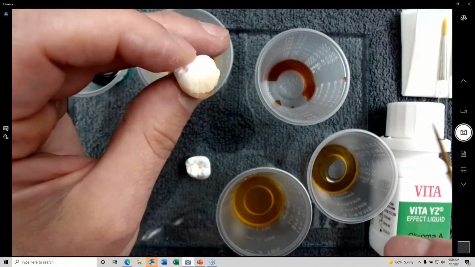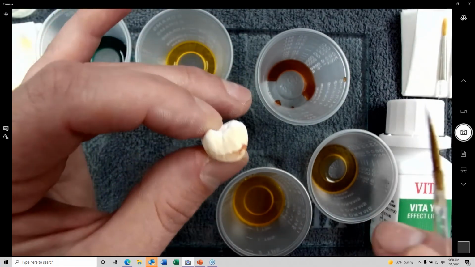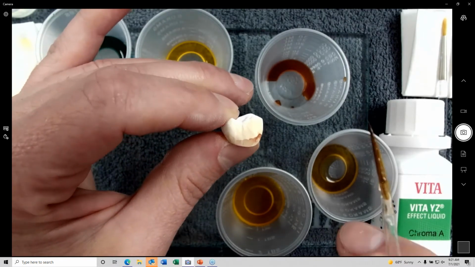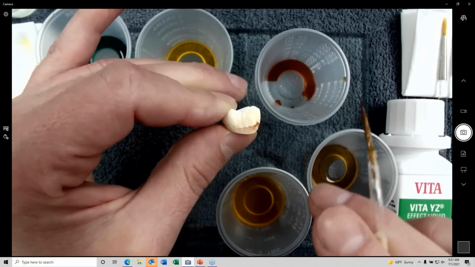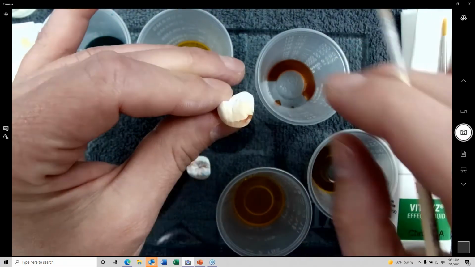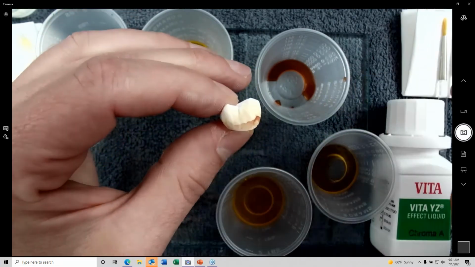Yes, I have two people that are pointing out I am not wearing gloves. You're absolutely right. You should wear gloves. I have found that the camera does not pick them up real well, so that's why I am not wearing gloves. But you're absolutely right. You should be wearing gloves. So shame on me.